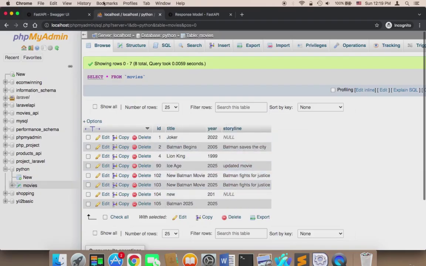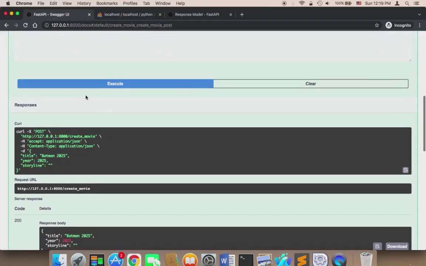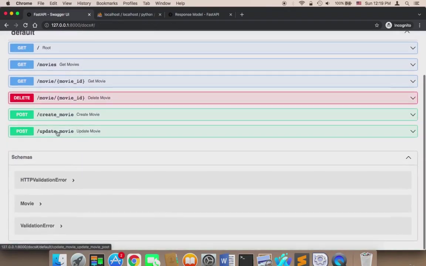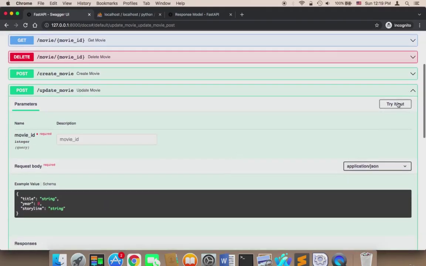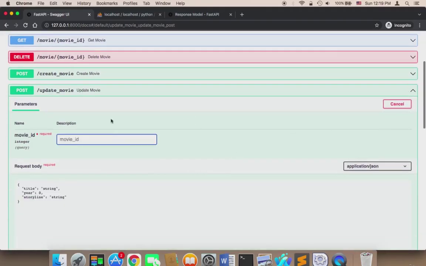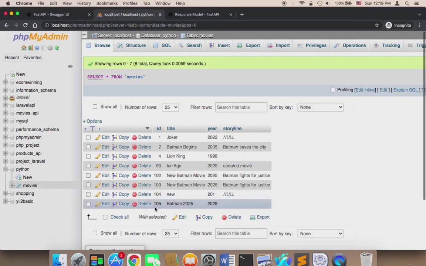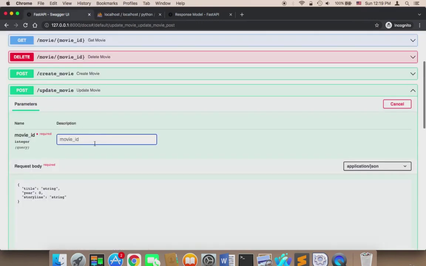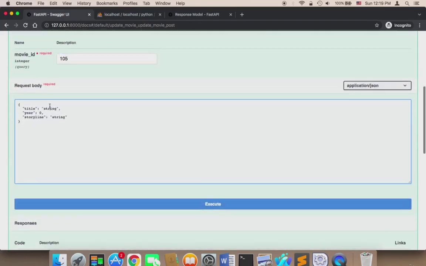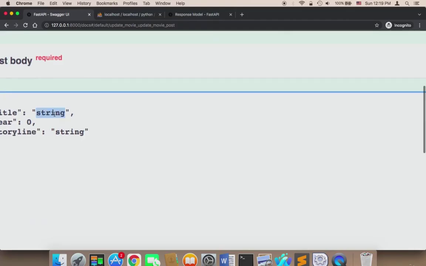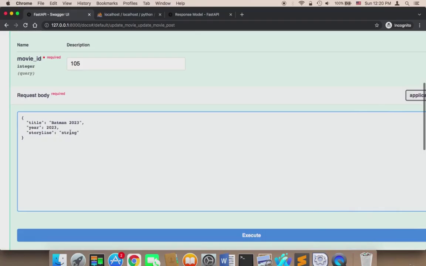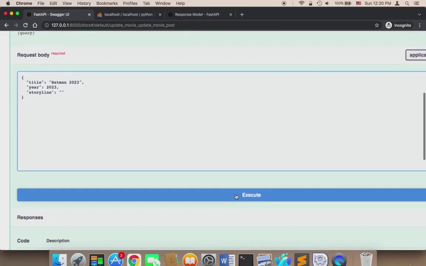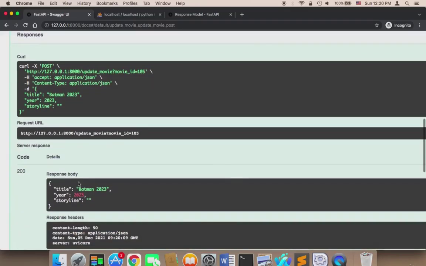The storyline is optional. Also, in case of updating a movie, let's update a movie. I'm going to click on update. Now we need to click on try it out, and then we need to pass the movie ID. The movie ID that I want to update is movie number 105. I'm going to say 105, and the title is going to be, let's say, Batman 2023, and then the year I'm going to say 2023. And the storyline, again, I'm going to keep it empty. I'm going to remove this, and I'm going to click on execute.